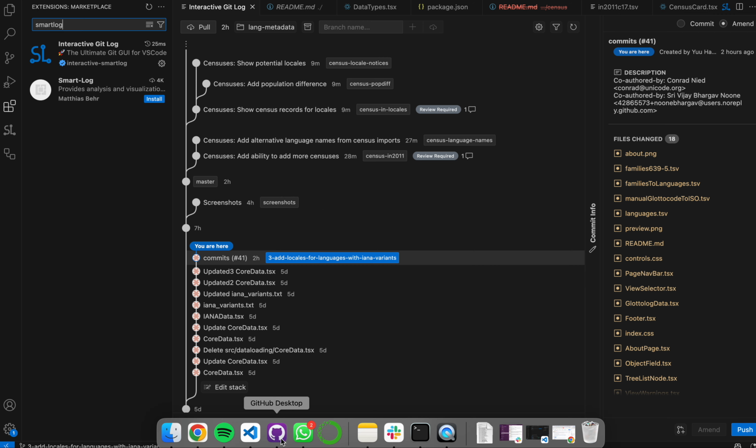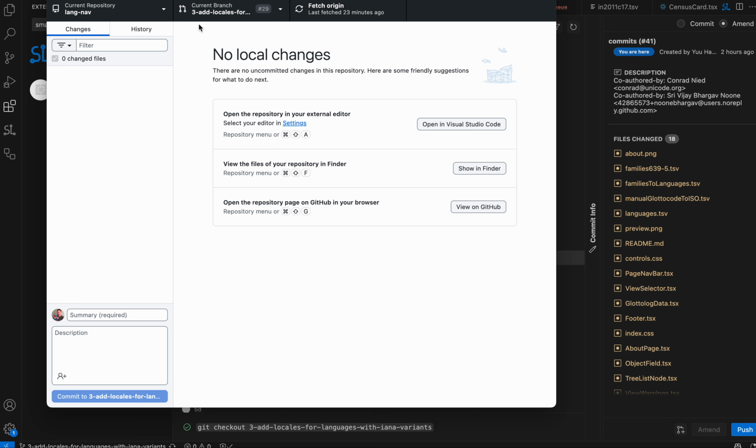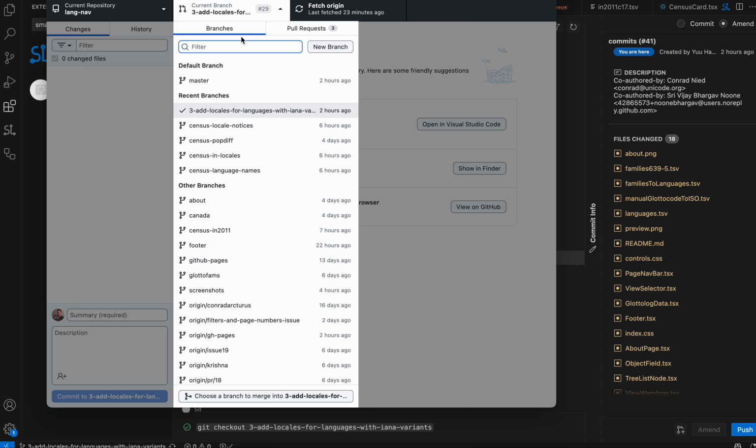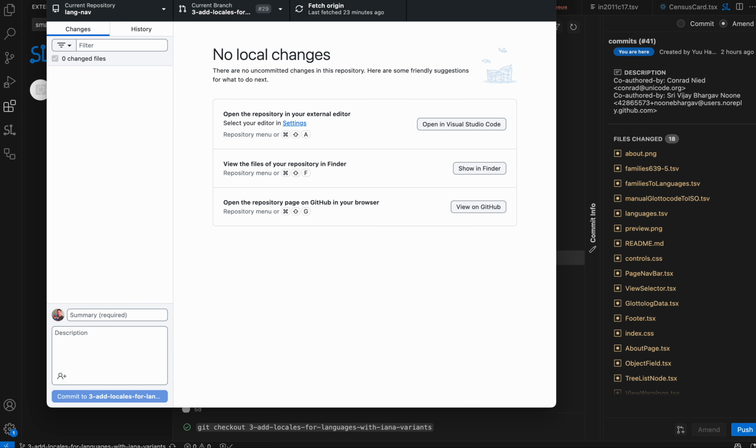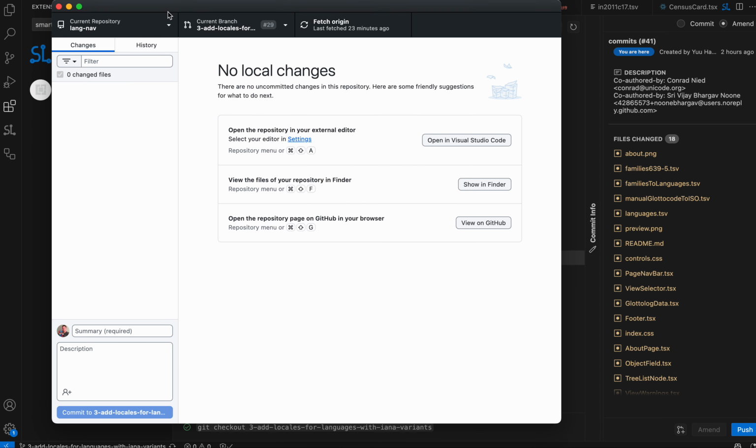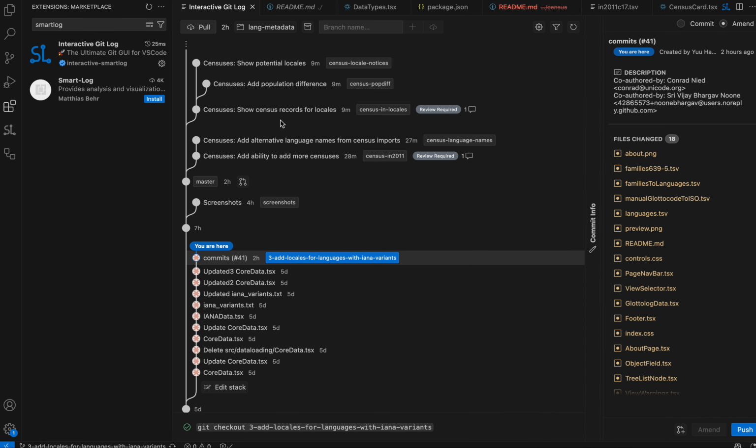I will note I usually use this in combination with the GitHub Desktop here. This can be very useful, but the different interfaces have their own advantages. So I actually use a hybrid combination of both.